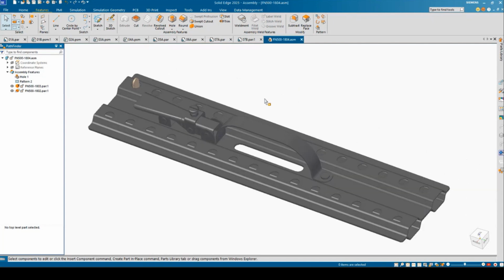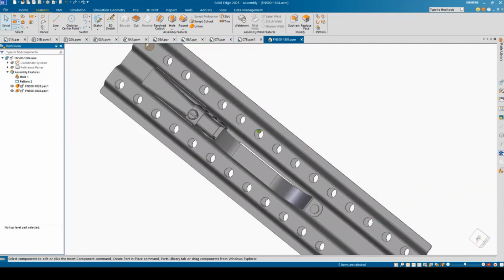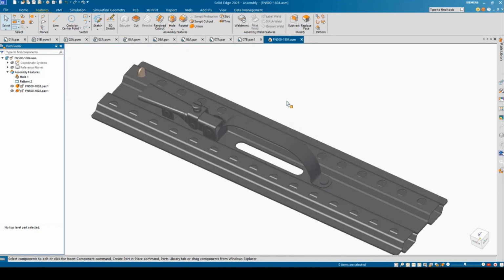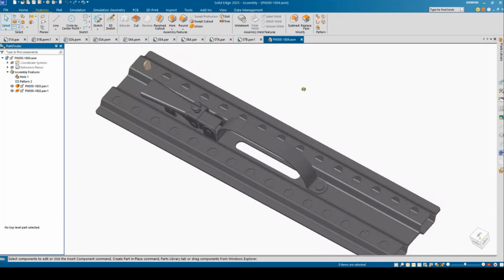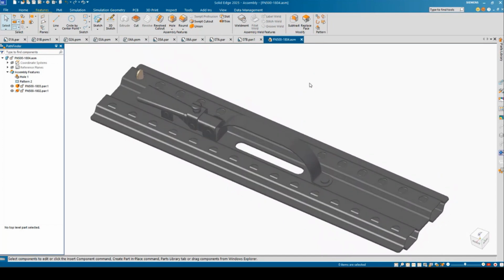And just like that, we're able to create those pattern hole features that only live within this assembly. Again, they're not modifying that individual part itself. This just lives in the assembly as an assembly feature.